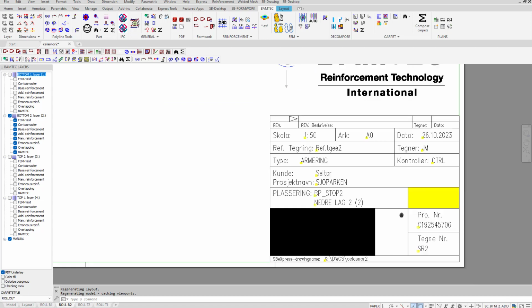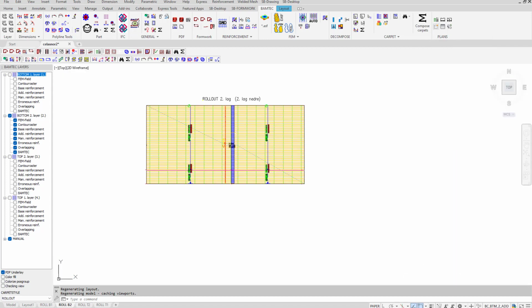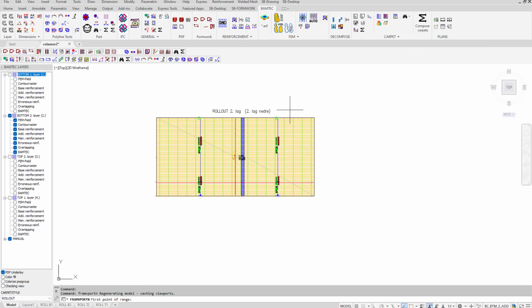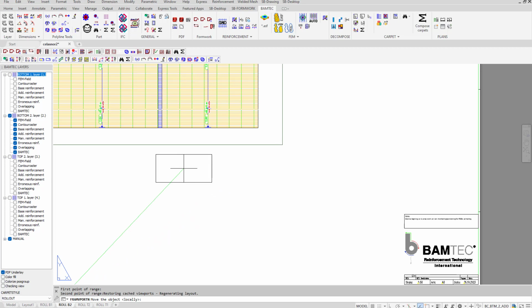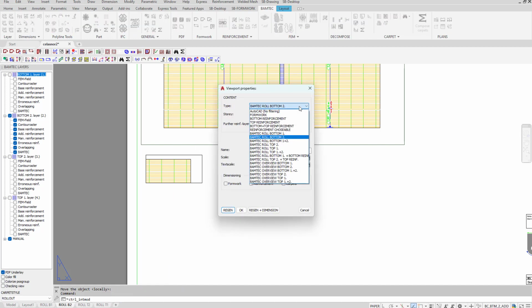We can add the new viewport with this command. We can set any rectangle by which a layout will be created. If we don't like the content of the viewport, we can check its properties with Ctrl right click.